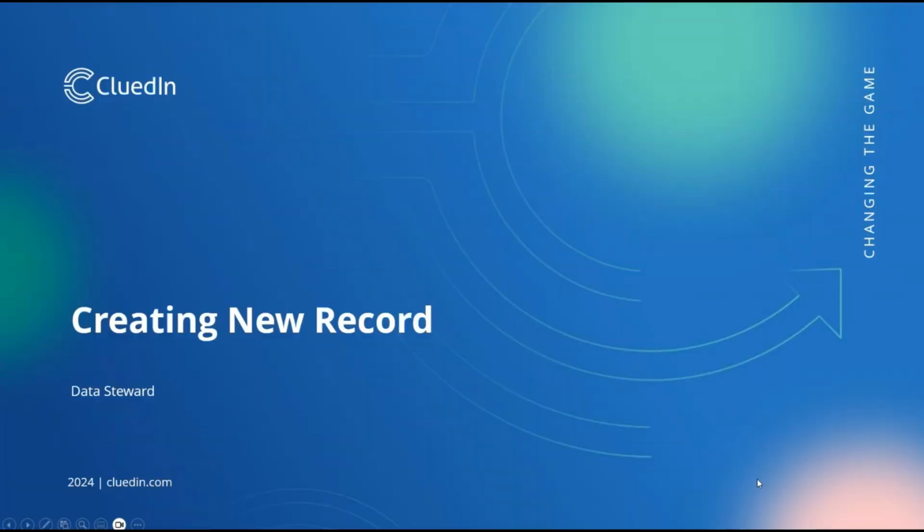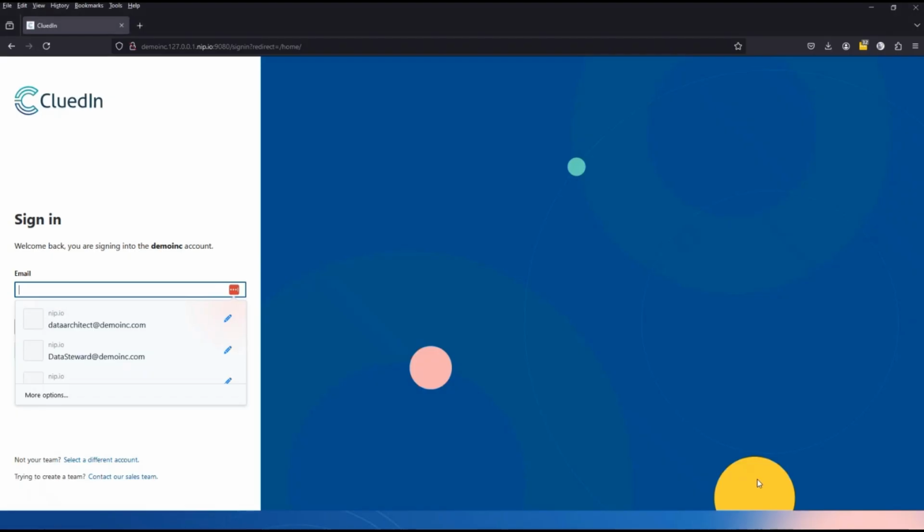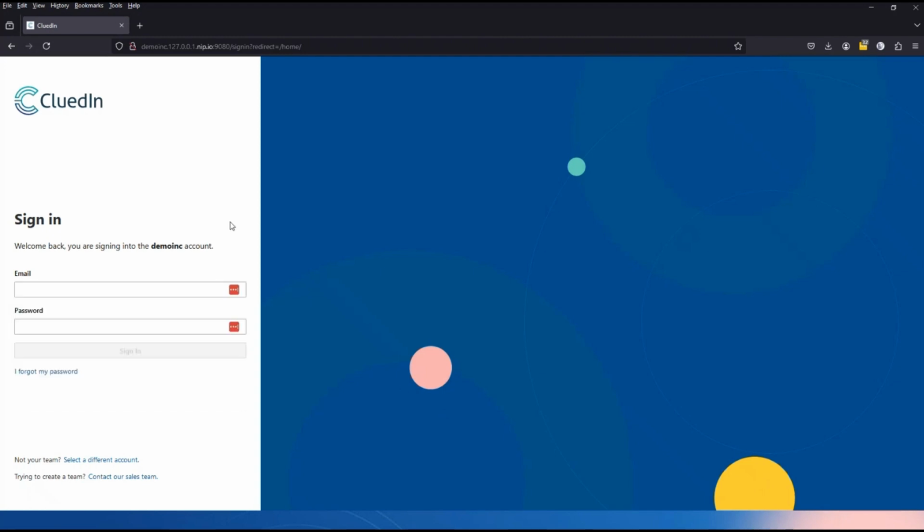When you create a new record, there will be two ways. Of course, one simplistic way which you can use within CluedIn, and the other way that you could use is our CluedIn Power Apps integration. So when you log in, in this case, we're going to be logging in as a data steward. You're going to be seeing this username and password.